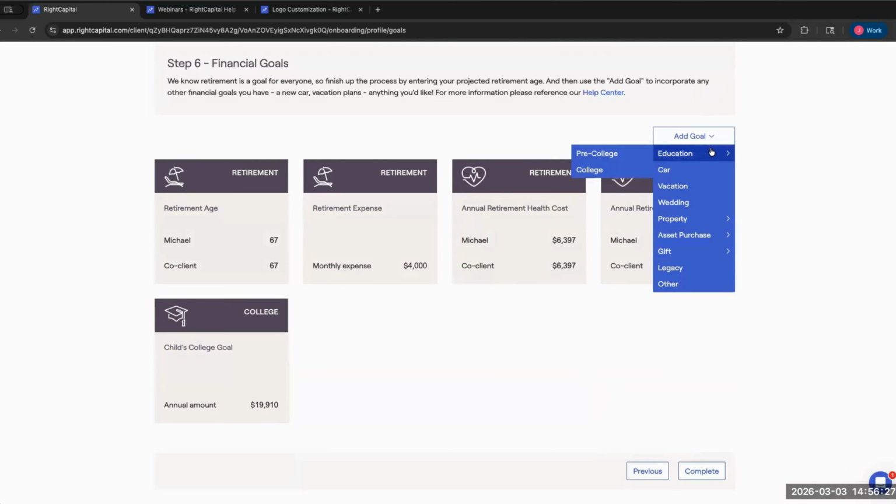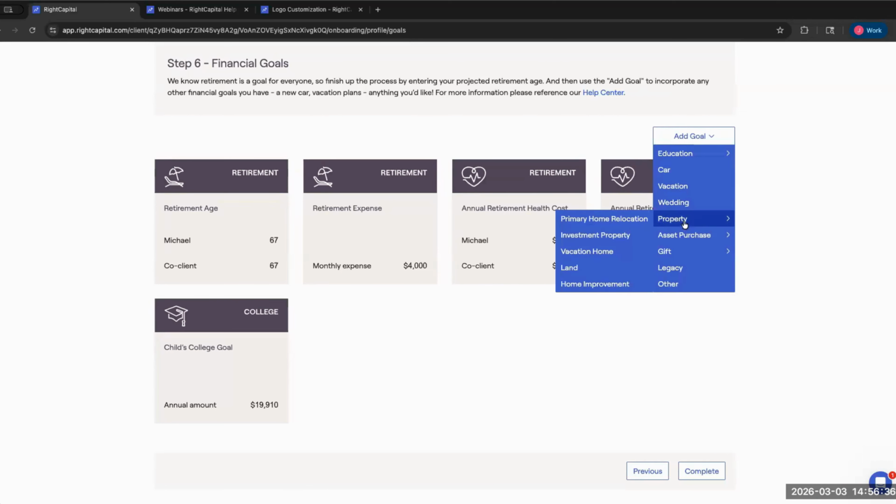Additionally, if I go to add goal, there are tons of different options in here. I could show them buying a car. I could show them going on vacation, purchasing a wedding, or contributing to a wedding. I could show them moving or buying additional properties, right? Different types of asset purchases.